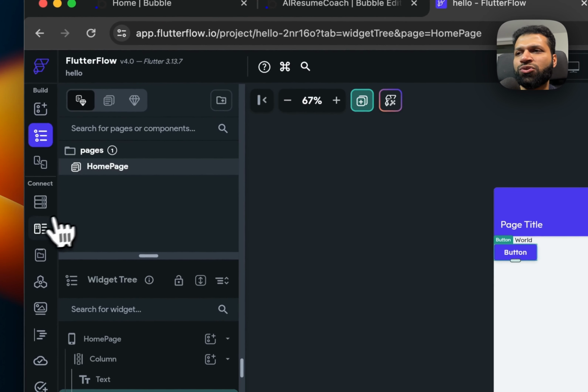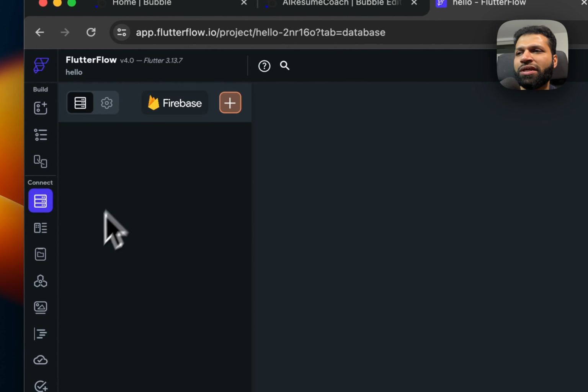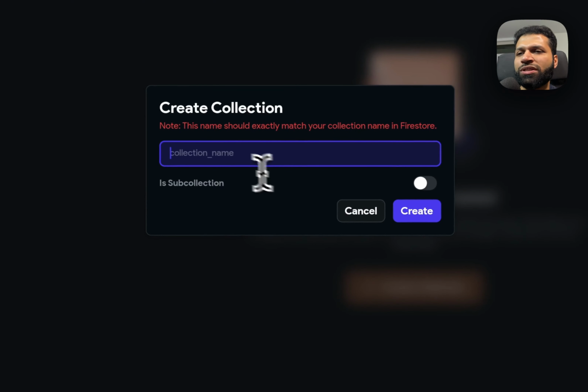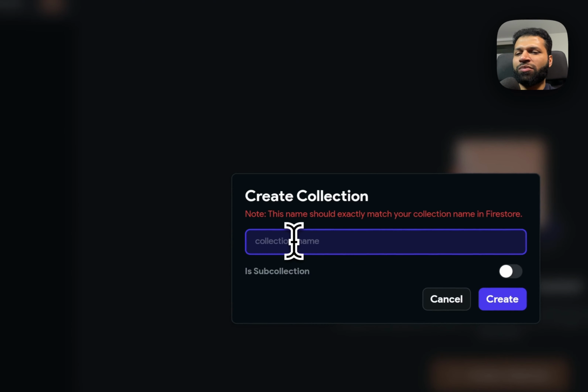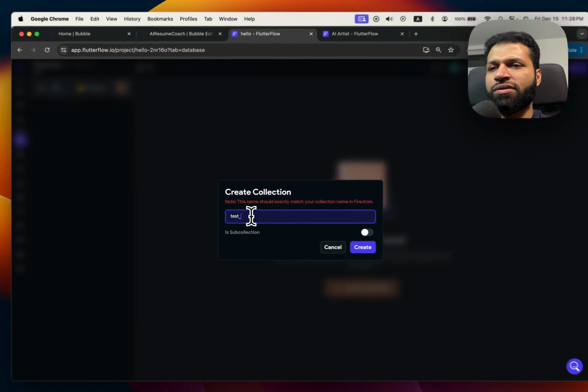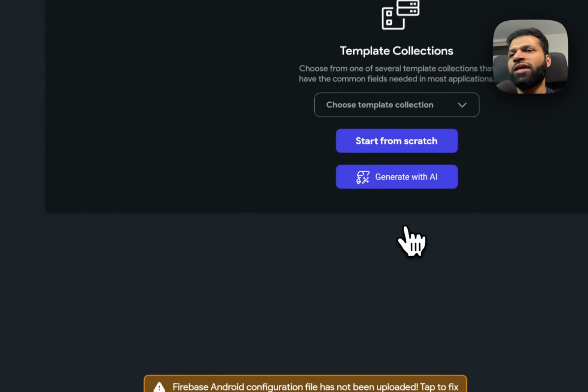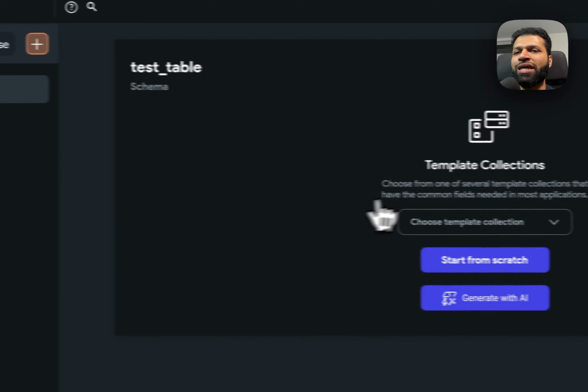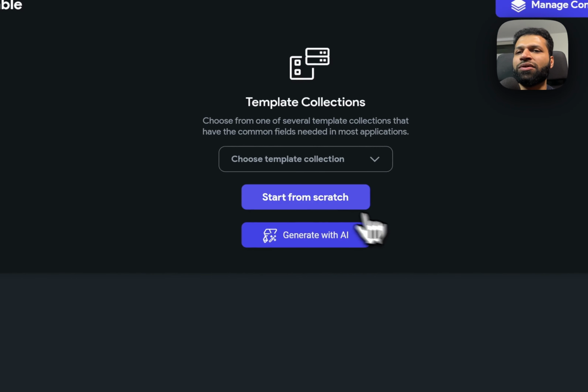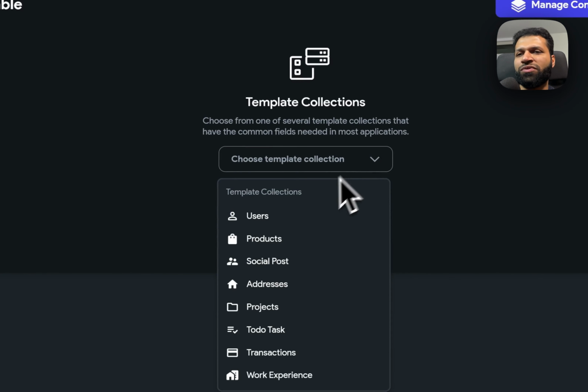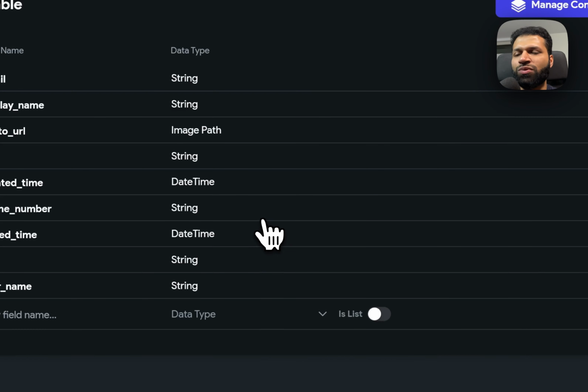The usual way of adding tables and the schema is probably going to look a bit different. So what we do is we first create a collection name. I'm going to call this test table, and then this creates a table here, and then I can add some fields to it. There are different types of templates. Let's just go with user.